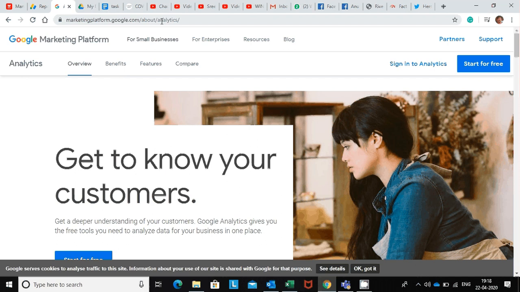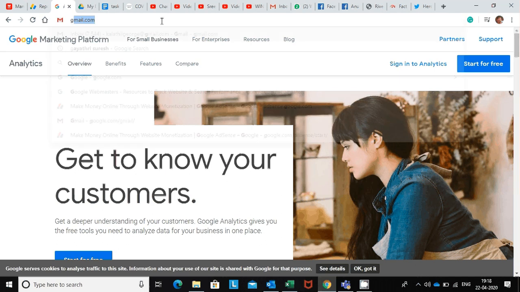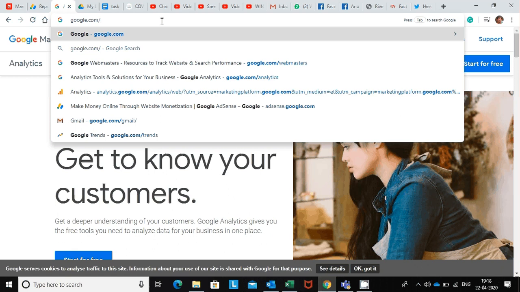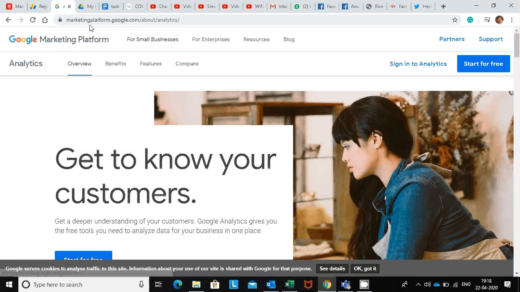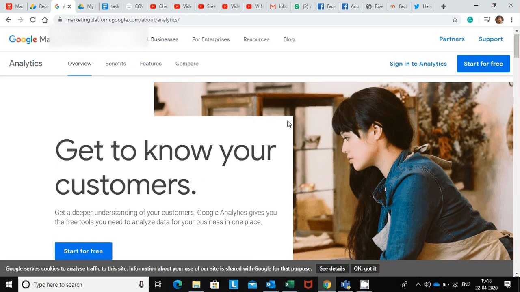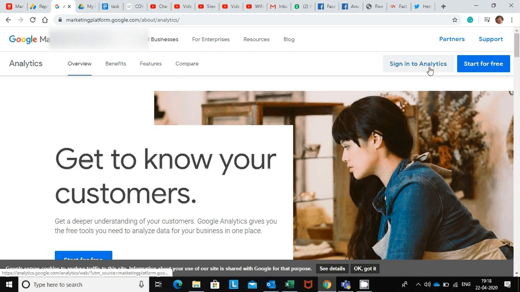Just log on to google.com/analytics. It will be redirected to this new URL, marketingplatform.google.com/about/analytics. Okay, so you'll be reaching this page, and from here you have to sign into analytics.